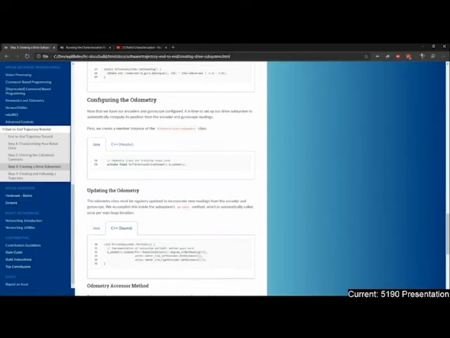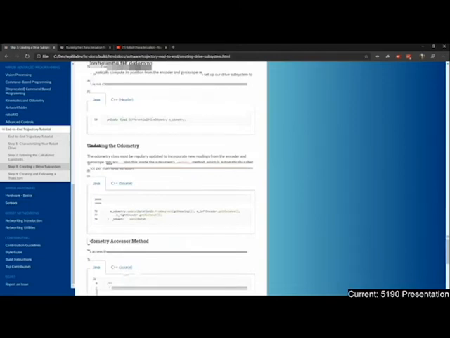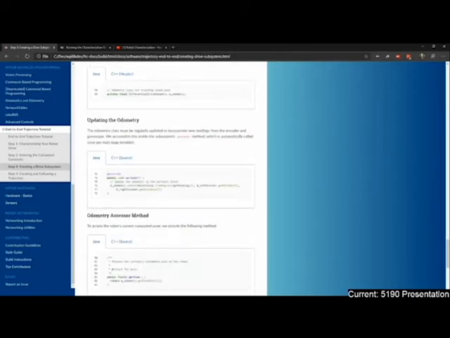The next thing you want to do is create an odometry object. As we talked about earlier, odometry is basically calculating the robot's position on the field. So it's the same code in Java and C++. The next thing you want to do is periodically update the odometry. This essentially recalculates the position every 20 milliseconds.